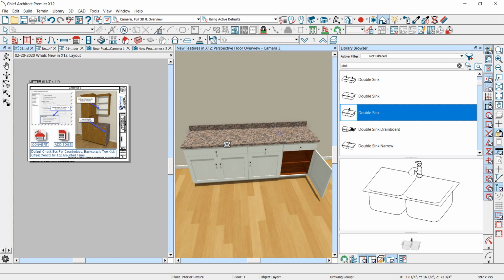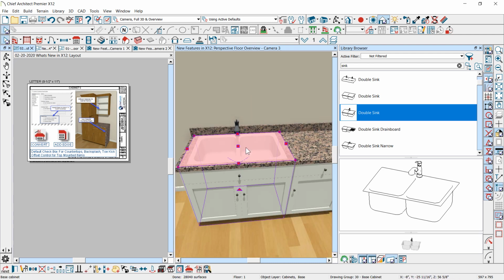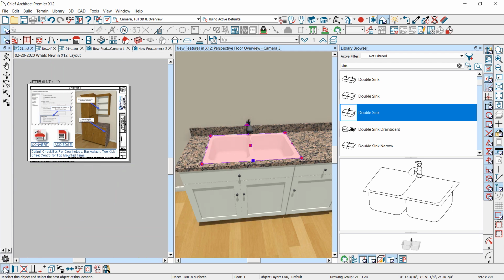There's a nice double sink, pop that in there. So what I can do, I can do it two ways. I can just click on that countertop, click on that cabinet, or I could click on the sink itself by clicking the cabinet and hitting the tab key, and I could just grab and move that item. So it's the tab key or the next button, same thing.